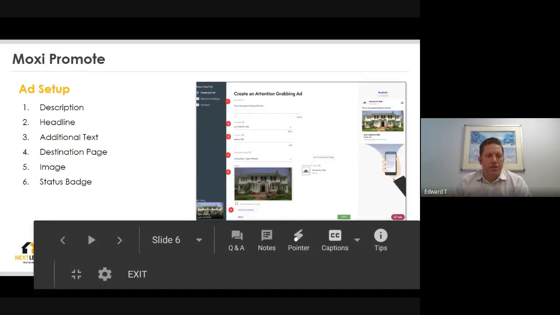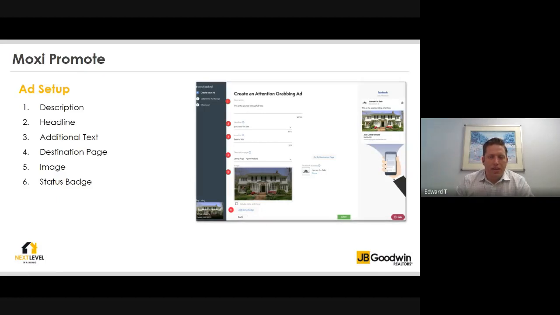All you really need to do is add a description, right? Like, home for sale in Circle C. You're going to add a headline, which is the bold text. It's an attention grabber. So it could be click here for more info, or just listed, or the price. You can add a little additional text underneath that. A lot of times people add the home address if it's a listing ad.